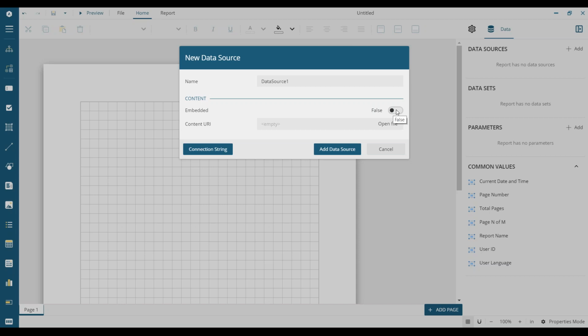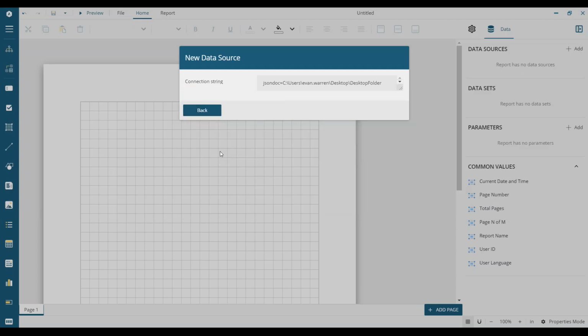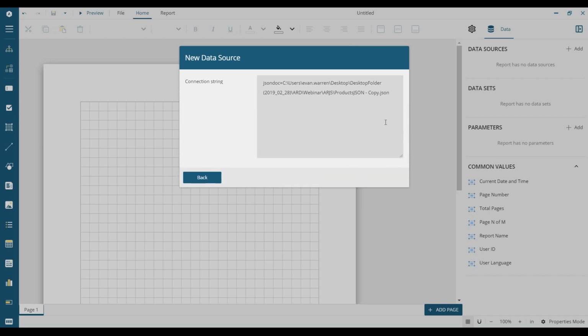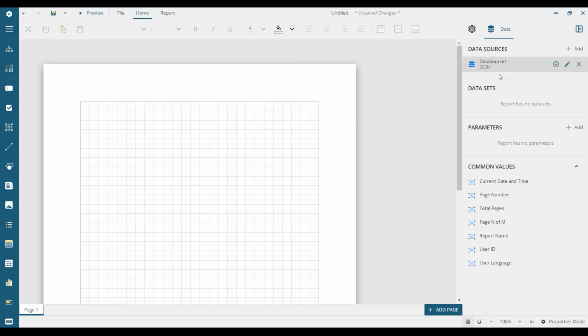That brings up this dialog, and you have the option to use a data source, or you can pull it from a file. We're just going to pull it from a file for today. I have a simple JSON data file. If we check out the connection string and expand this dialog, you'll see the connection string and where I'm pulling the data file from. So let's head back and add the data source. Now we've established a data source in our report.